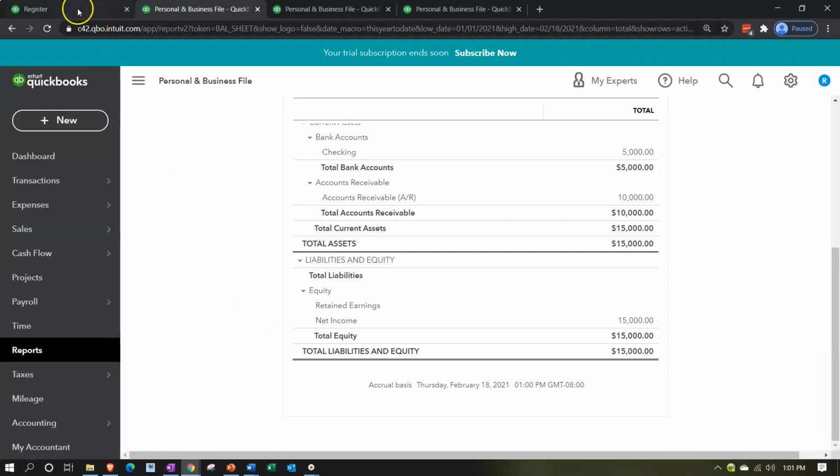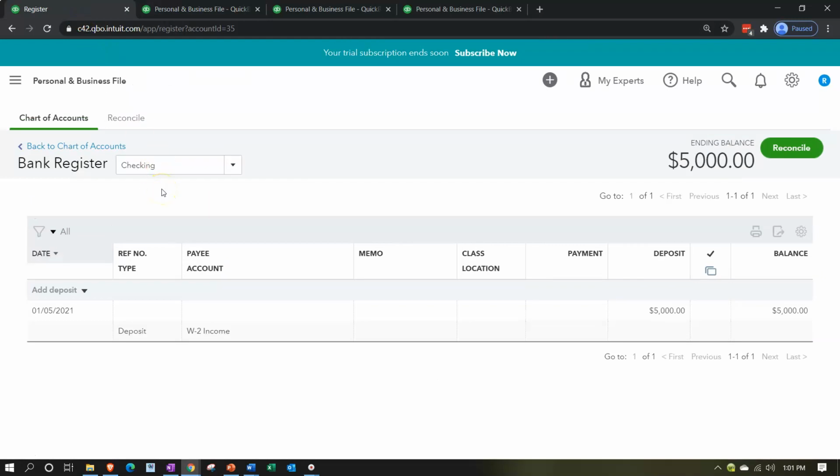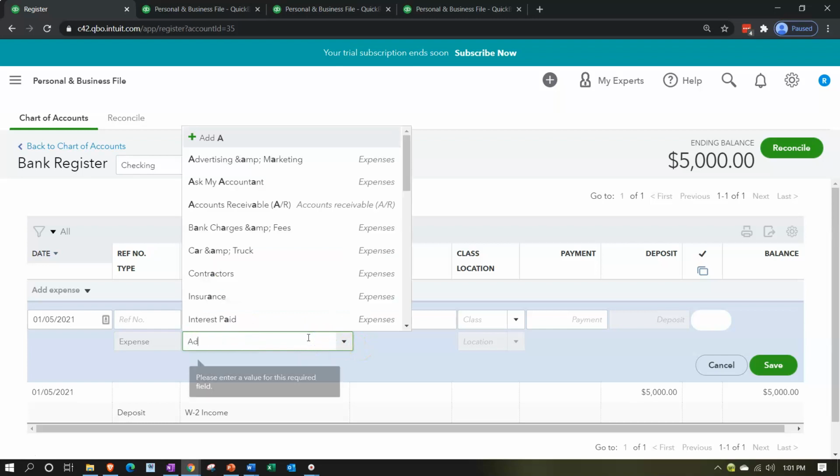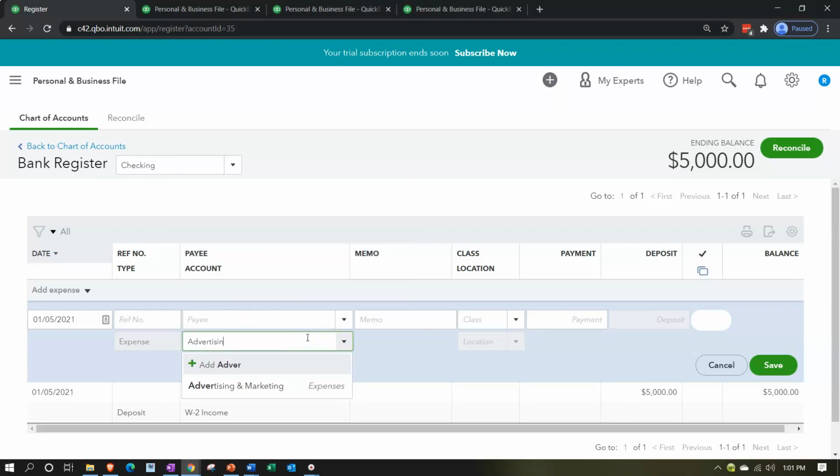But let's go back to the first tab and let's just add some normal expenses now. So let's add some expense type transactions. Let's go with, and I won't put the payee just to save time, let's just check out our expenses. I'm going to see if we have advertising and marketing. Now that's obviously a business type of transaction. So I'm going to say that's going to be a payment for business, 150.